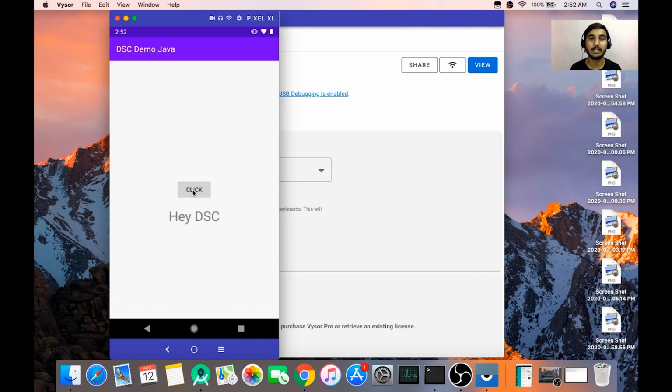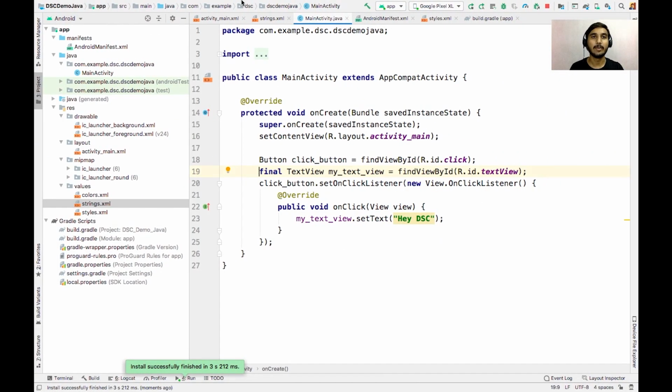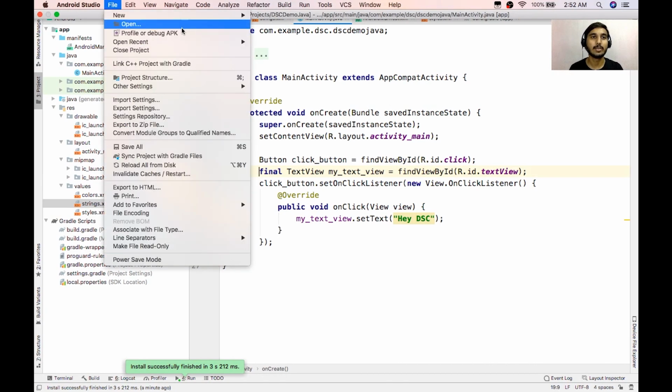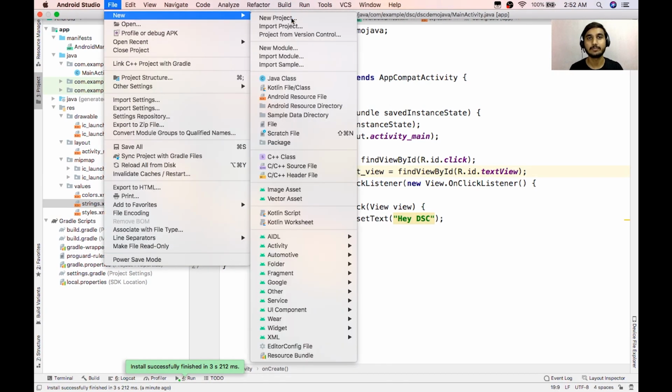Again, if I click this, internally it is actually updating again, but as it is the same text, we cannot see it exactly. But it is actually changing the text internally. So let me create the same project in Kotlin as well. Let's see how it looks there.